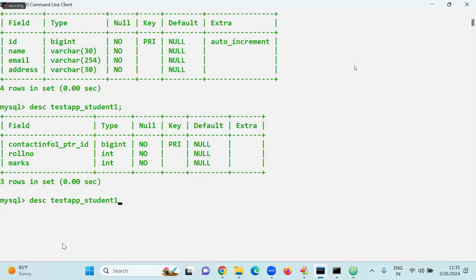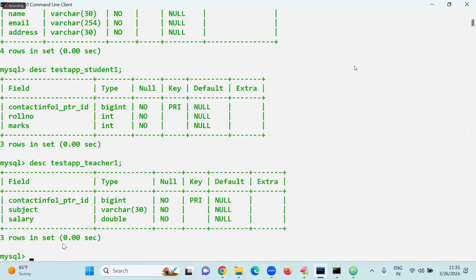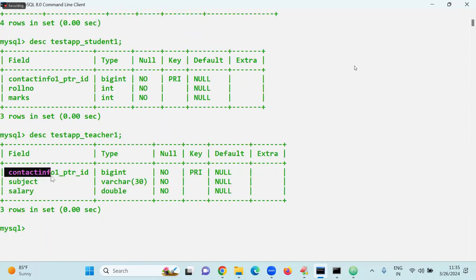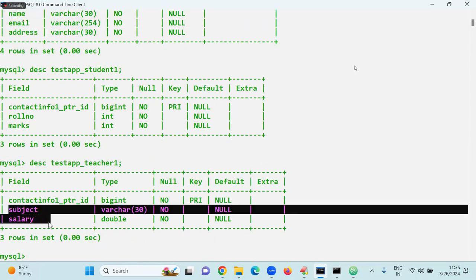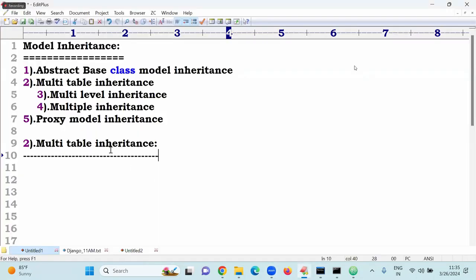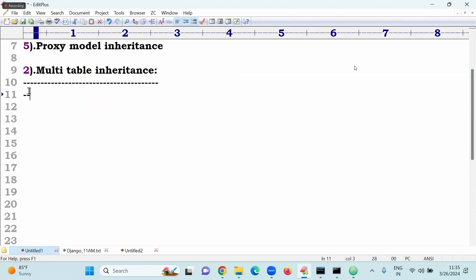Same if I go to Teacher1. Then it is also ContactInfo1 pointer ID, subject and salary. Here these 3 fields, whatever is available there, these 3 along with these 2. Such a type of inheritance is called multi-table inheritance.